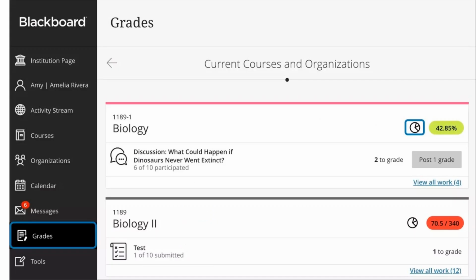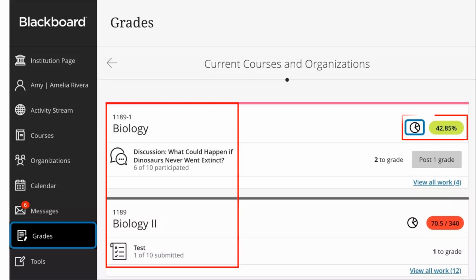This image provides a gradebook view from the student perspective, which shows each of their courses, their current standing, and how many are left to grade.